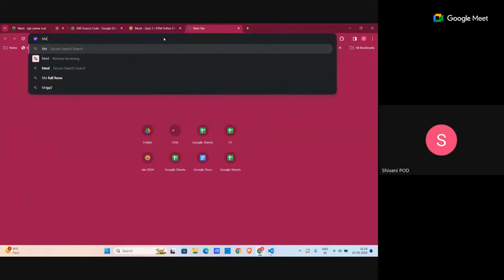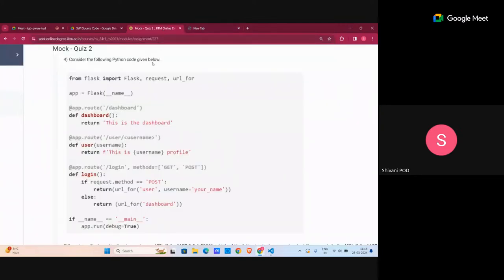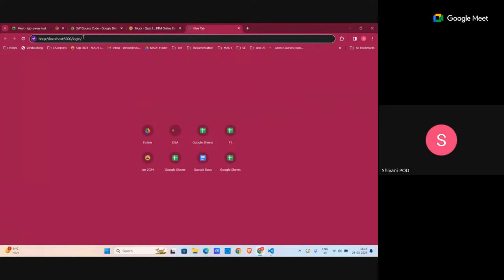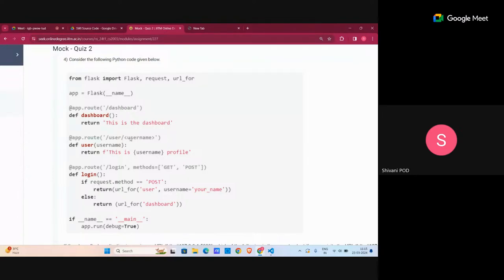So I will write http://, this will be my localhost. Now suppose this is my endpoint login. But if I am writing something like this, and if I am using a converter over here, this means I'm expecting some data. So suppose if I am writing here ABC, this ABC means this converter username will accept this data, and then it will pass that data to this definition. By default, it is string. So now ABC will be acting as a string inside this definition, and it will be used accordingly.